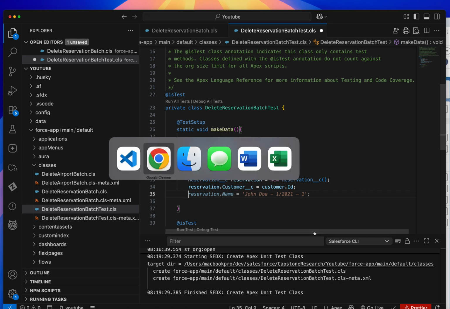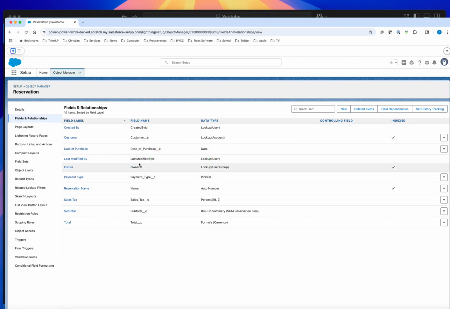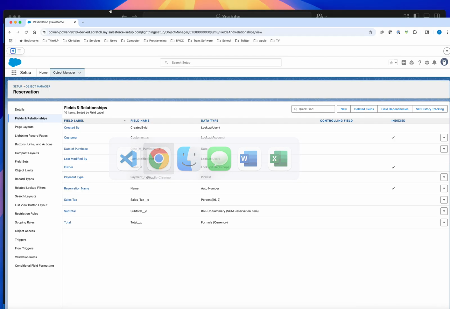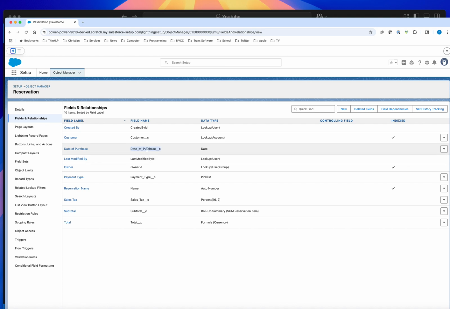Now we have to check out some of the other things we have. The reservation name is an auto number, so we don't have to do anything there. Date of purchase, I believe. If not, what we can do is date of purchase there. Let's see, we'll do date of purchase.